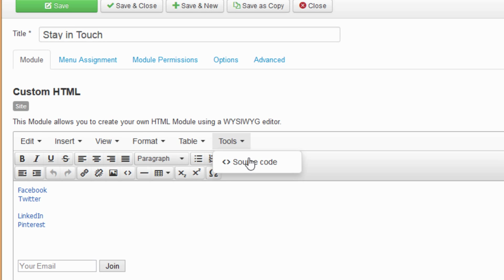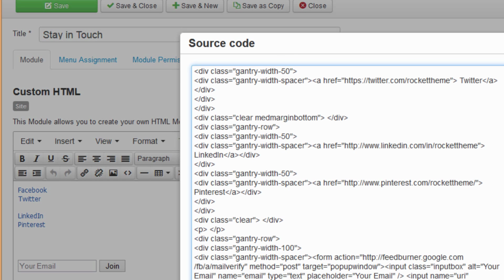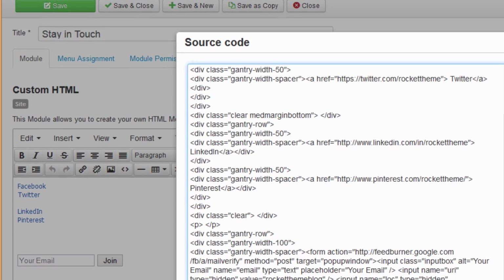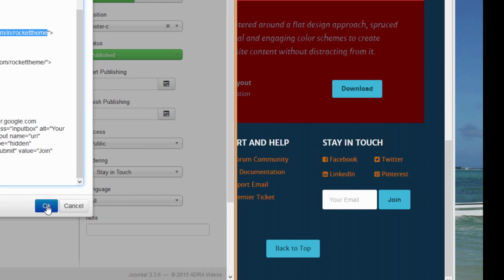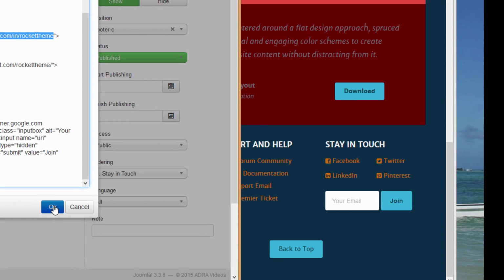We can go to the source code and take a brief look at the source code that is in there. If you decided that you just wanted to work with the information that is here, you could go in and take a look at the source code, simply swap out the RocketTheme link with the link to your organization's Twitter account and Facebook account and YouTube account. That way you would be able to just simply go ahead and use the little HTML module that has been included with the sample data.